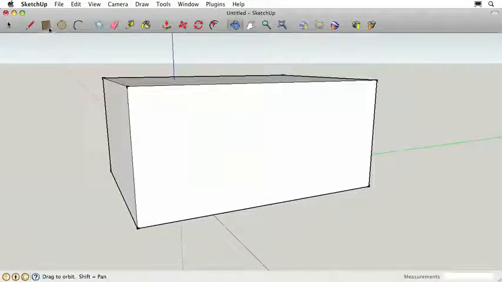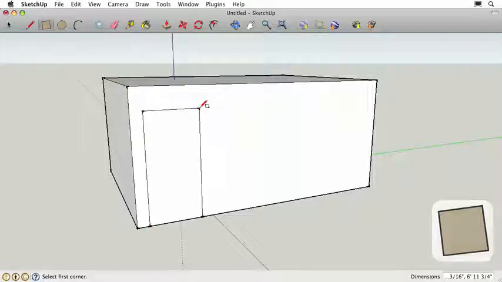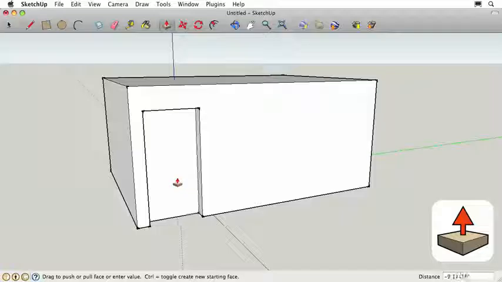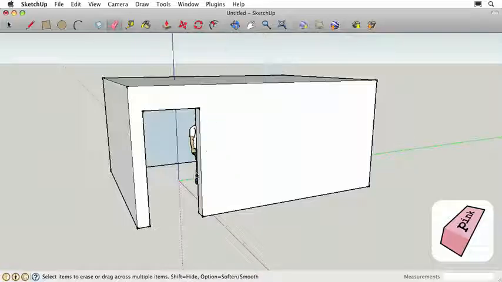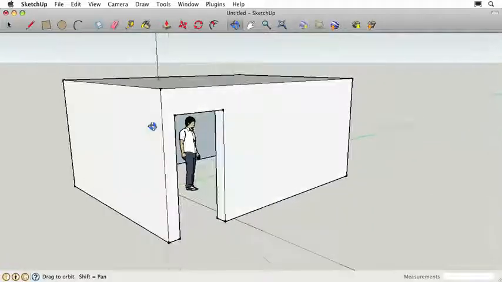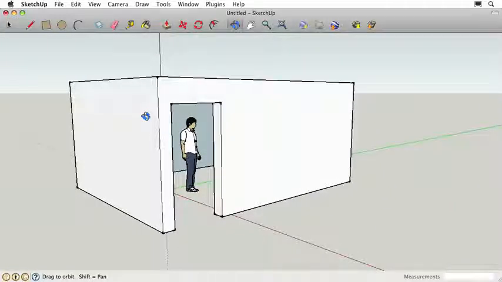I'm going to take the rectangle and cut a door in the side of this building, just like that. And then I'm going to take the Push-Pull tool and push that in a little bit. I'm going to take the eraser and erase away the bottom edge of the door. And what you'll see when I get the Orbit tool again is that Sang's actually still inside. So what we've got is a little building with Sang inside.